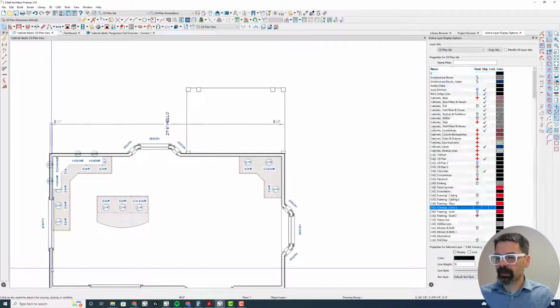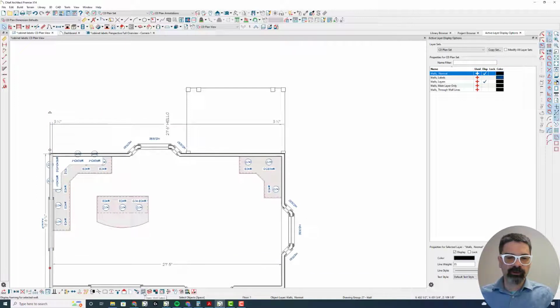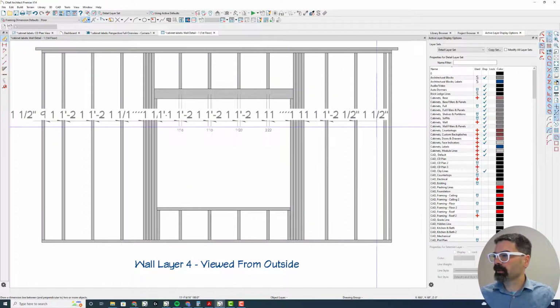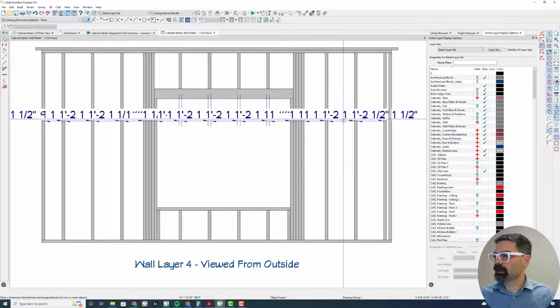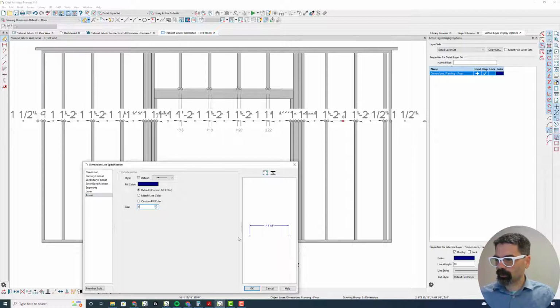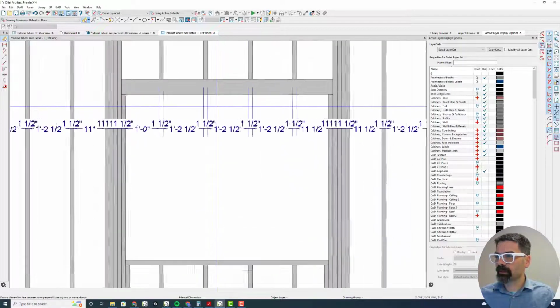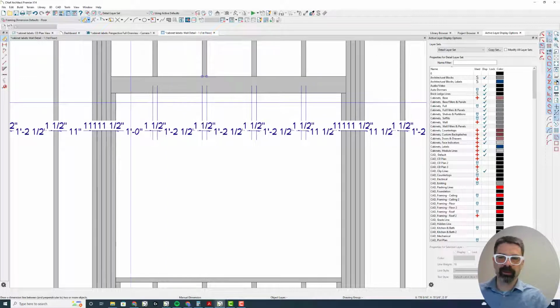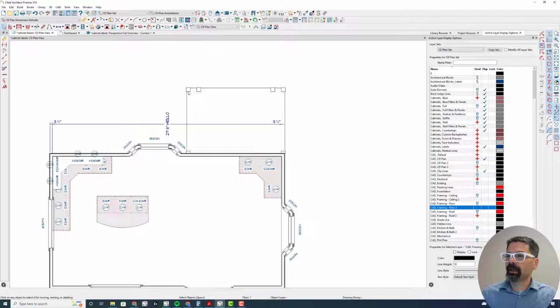As well as we can dimension to framing in wall details. That's a big one here. So I'm just going to quickly go across here, and let's change this to 1, so we can see what it is easily. You see 14.5 inches, 1.5 inch framing members, etc. That was a big one.